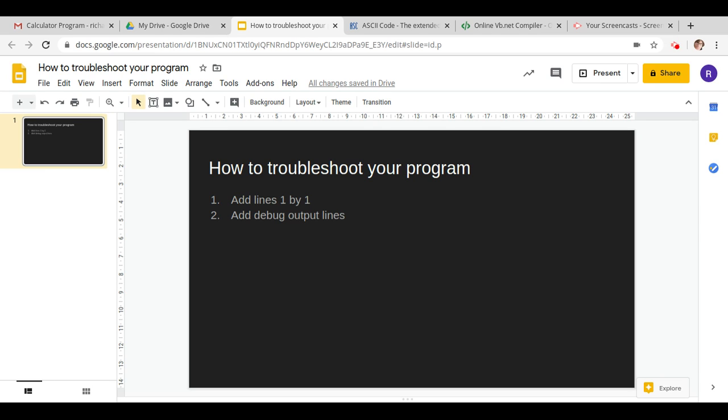Okay, so once we've written our pseudocode, we need to get it to work. And this technique is called troubleshooting. So there's two strategies I want you to take. One is to add lines one by one. So if you get an error, you solve it before you move on, and you know where the error is coming from. And secondly, that you can add some output lines that will debug some of the contents of your program and tell you if it's working correctly.